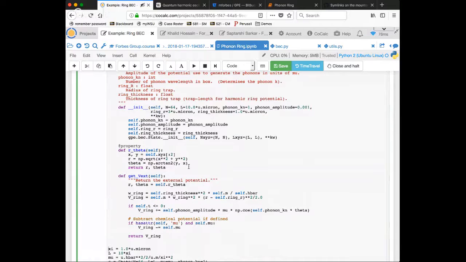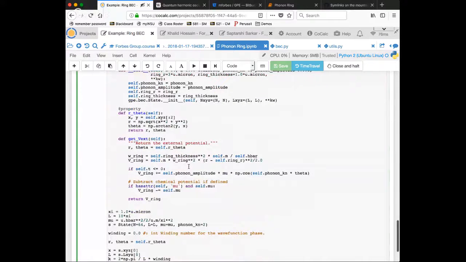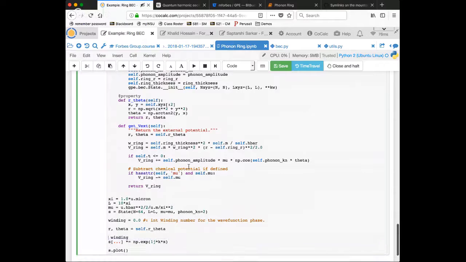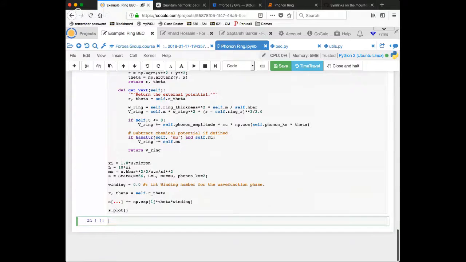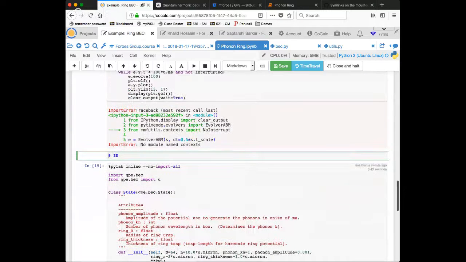But okay, so we're going to need to put this in a little bit later, but let's not do it now. Well, okay, we can do it now. So we're just going to multiply it by e to the 1j times theta times winding, right? There. All right, let's see if this works. Self is not defined. Oh, right, this has to be state.theta.